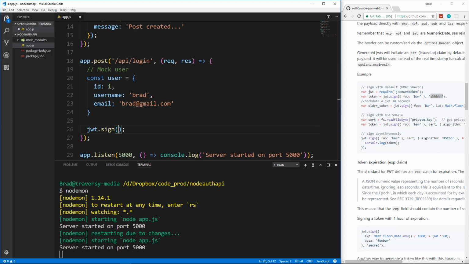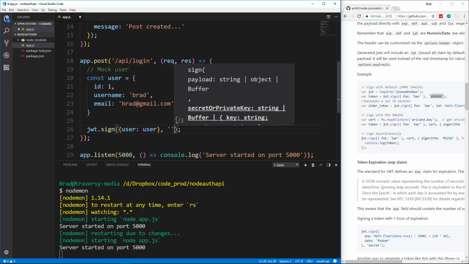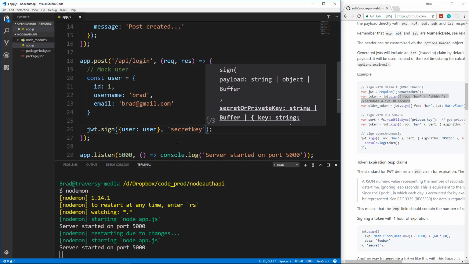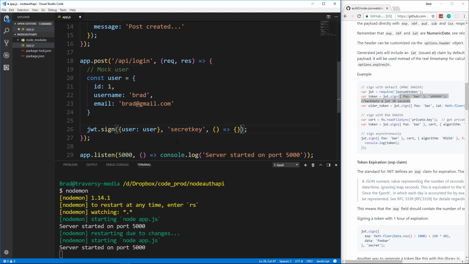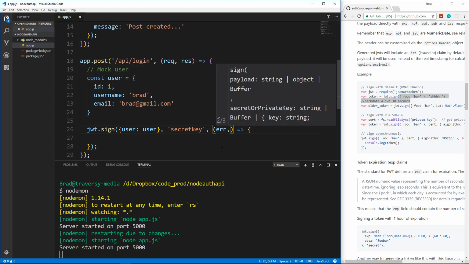All right, so we have our user, and then what I'm going to do is send this along as the payload. So we'll say user. So payload, next parameter will be the secret key, and you can see over here JWT sign. They sent the payload here, and then there's the secret key. So that can be whatever. All right, and then since we're using the asynchronous version, we're going to go ahead and put a callback, or an arrow function in this case. And this will take in an error if there is one, and then it'll give us the token.